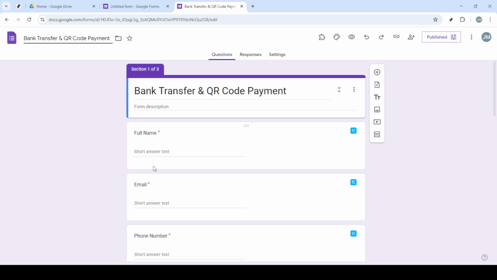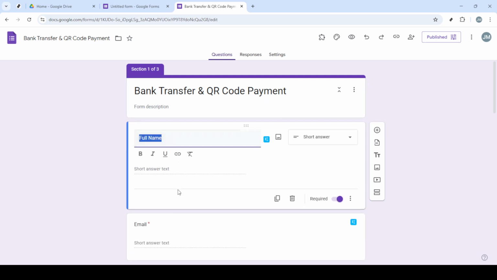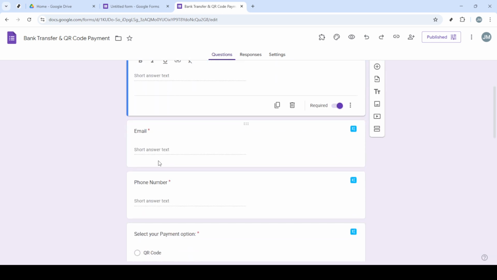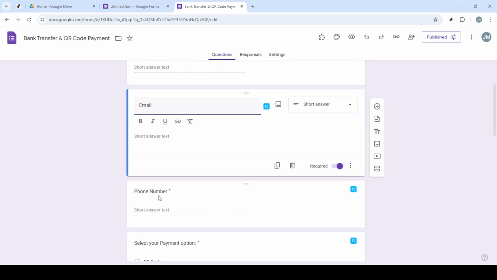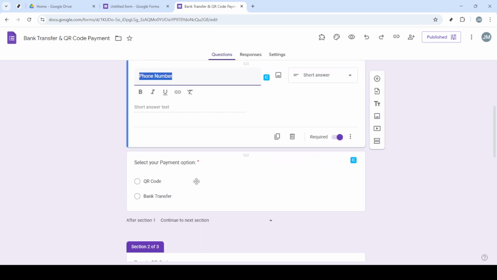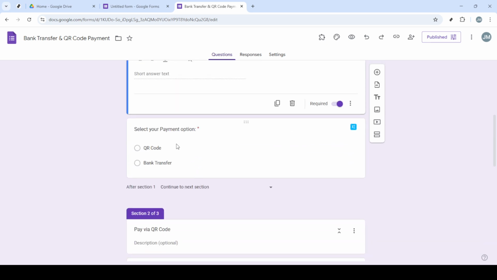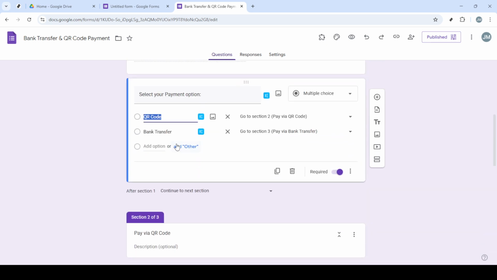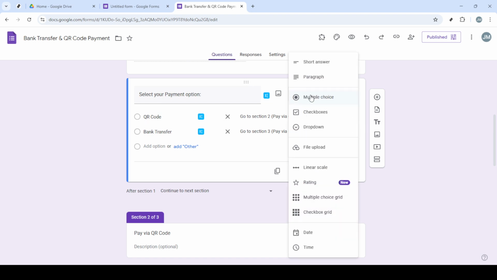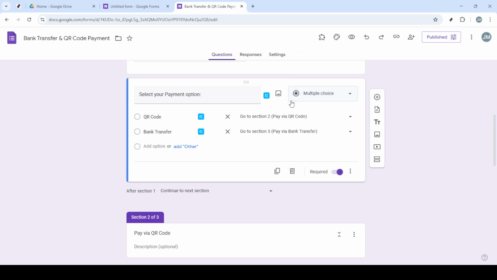Now let's add some essential fields, starting with the basics. Name, email, and phone number. These fields will be crucial for identifying your respondents and ensuring you have the necessary contact information. For additional customization, you can add a section to your form. This is where you'll manage your payment options. Name this new section QR code and bank transfer. Having a dedicated section for payment details will help your form maintain a clear and organized flow.